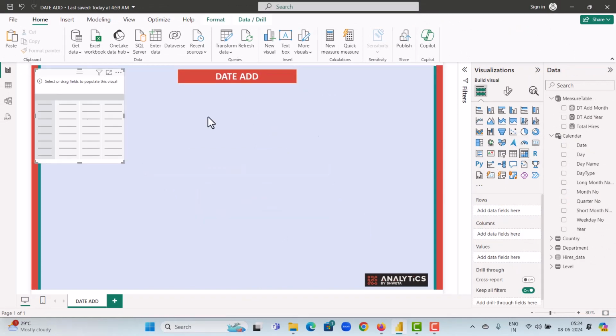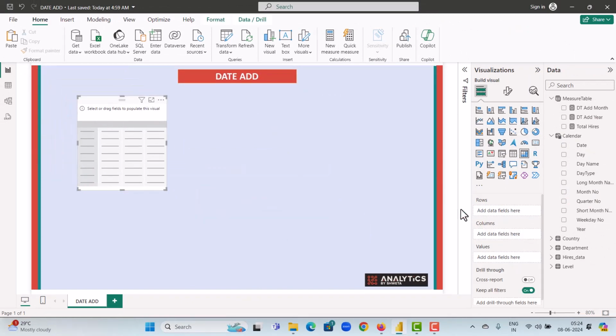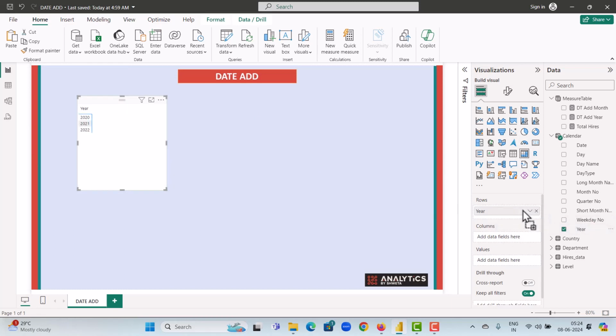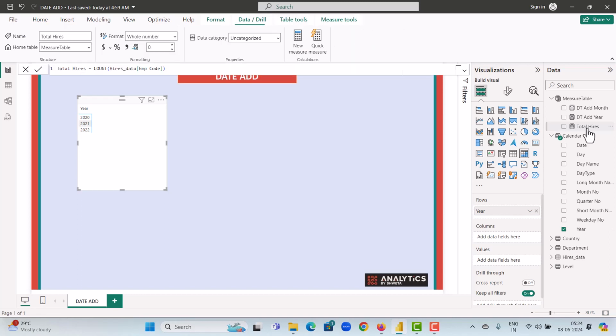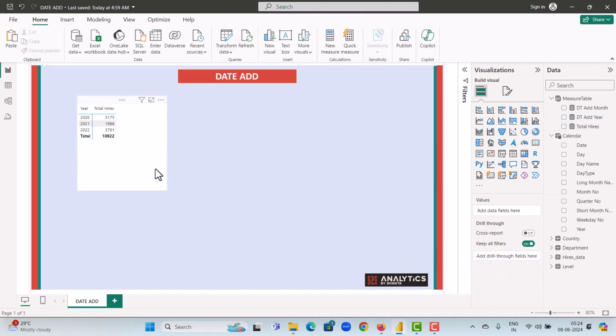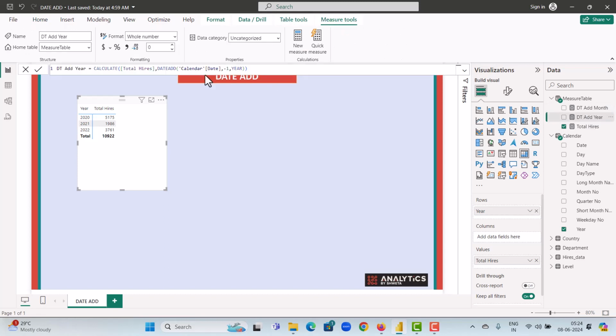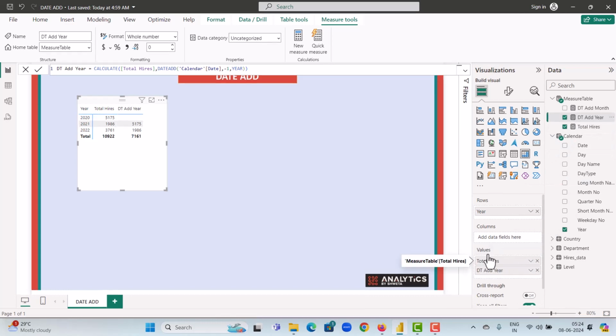Let us create a matrix visual. On the rows, let us add year. And in the values, let us add our Total Hires. So this is the Total Hires measure which we are adding. First, we would be looking at the year option, that is this measure where we are going back 1 year. Use this measure and put it onto the visual.